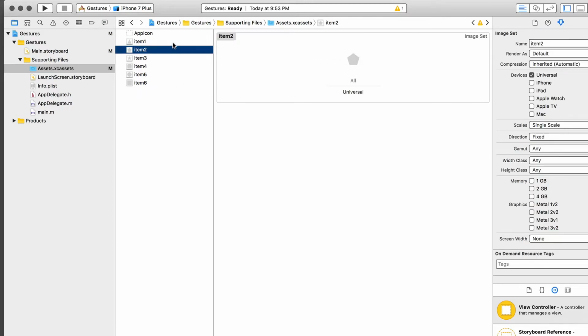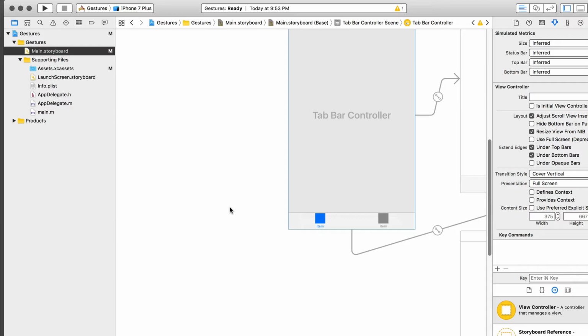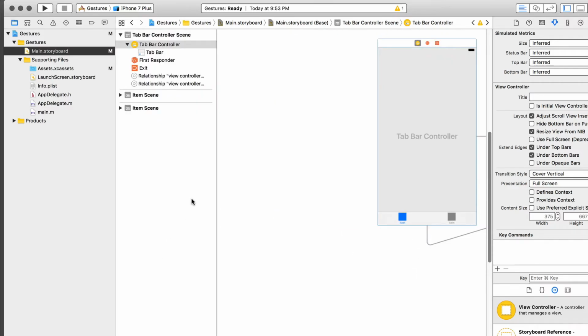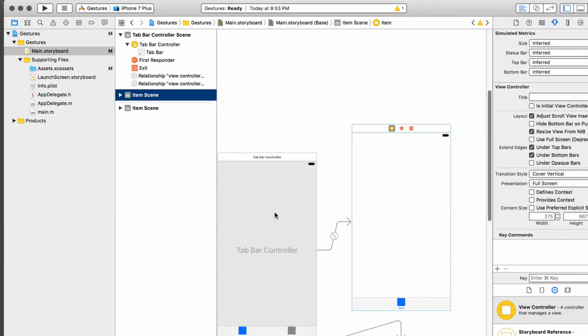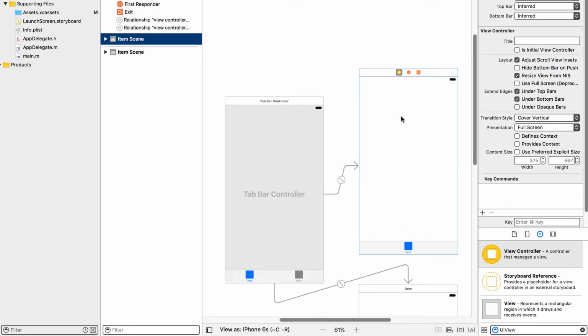Okay, and these are 30 by 30 images, and they'll be suitable for using in the storyboard. Okay, so let's just open the document outline here, and you can see that we have item scene and item scene here. So this looks like it's, you can see it's highlighted here. So it's this first view controller. So let's make this one the pan gesture.